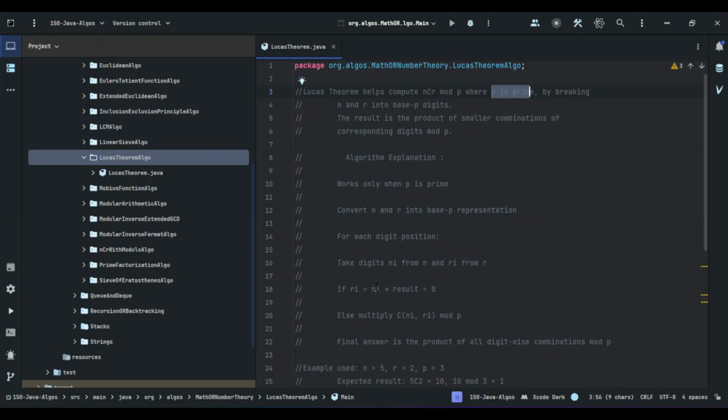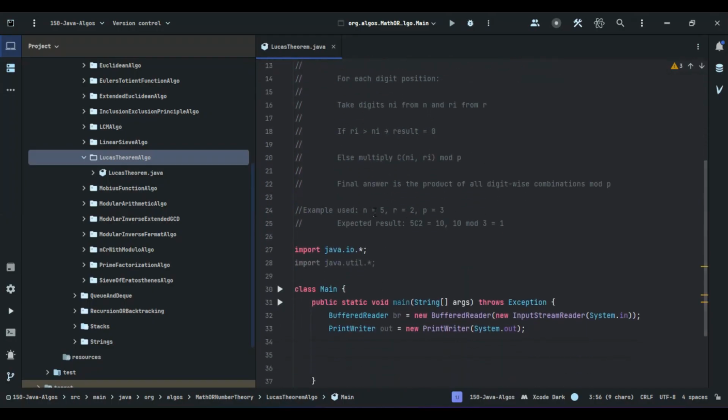So p we have considered 3. For n and r, I have gone with a simple one, 5 and 2. So the expected result is 5C2, which is 10. Then 10 mod 3 leads to the output 1. So the output that we need to get here is 1.